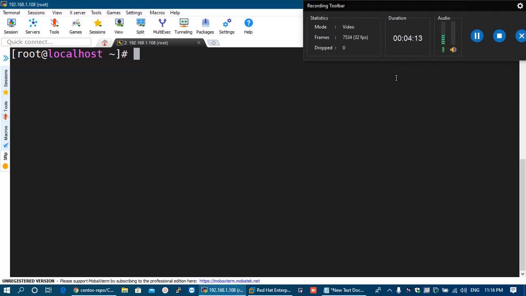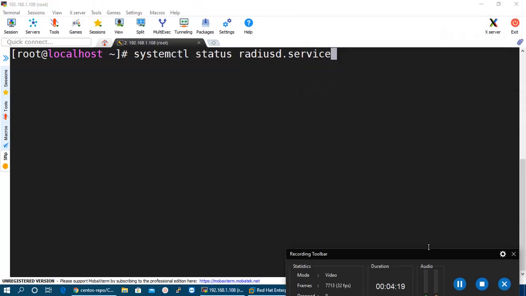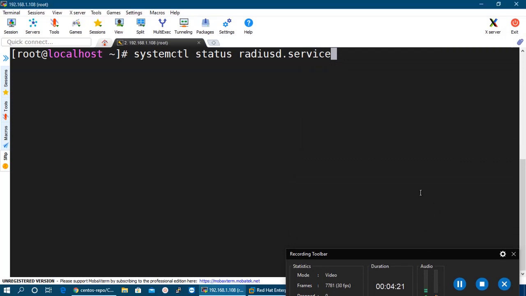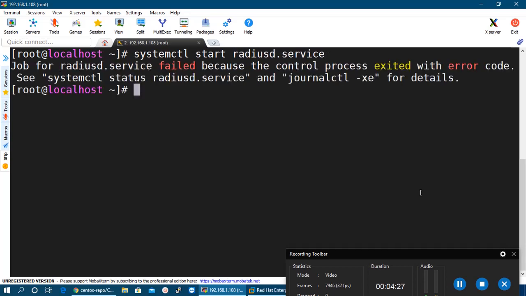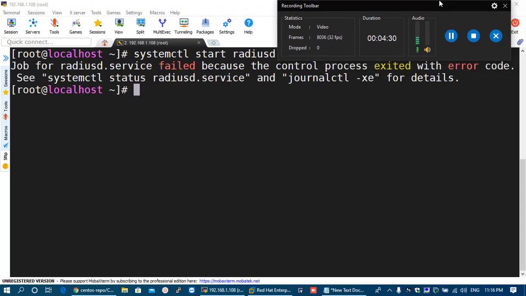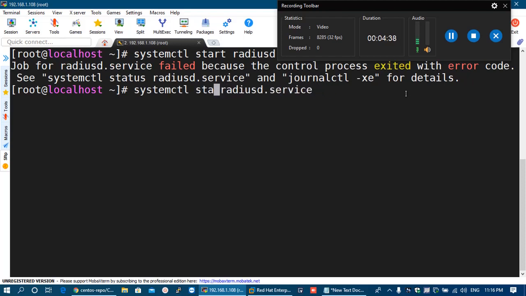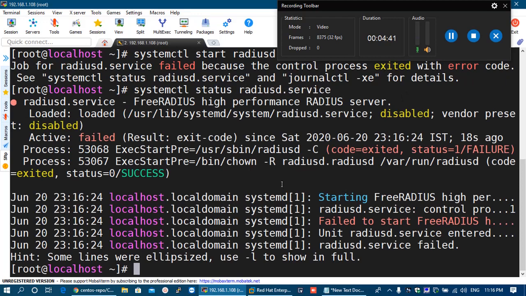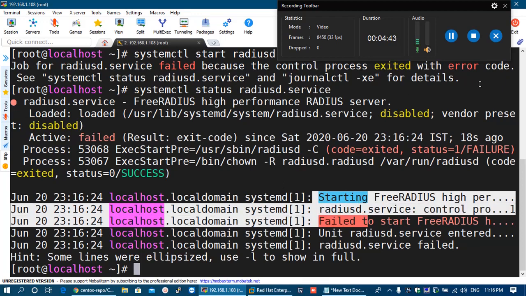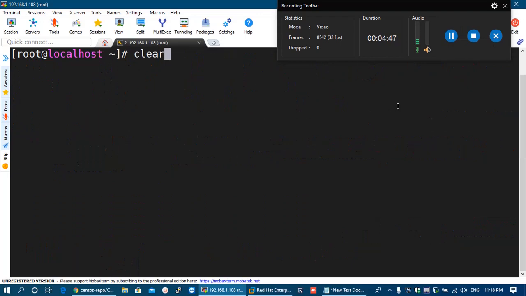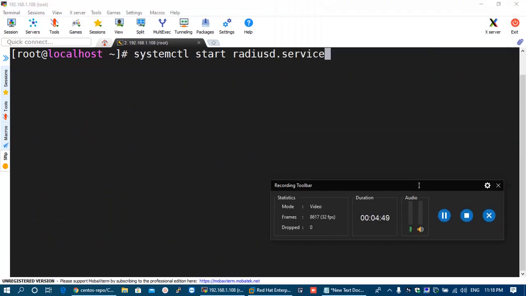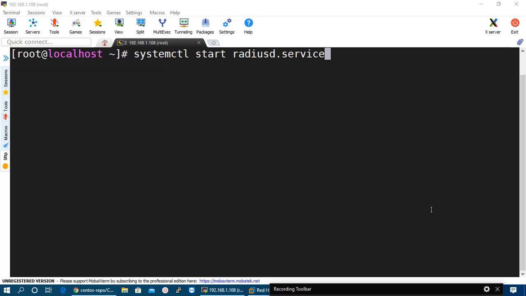Now we will again try to check whether we are able to start the service or not. systemctl start radiusd.service. It failed again. I have to check one more time where the issue is. But before that, let me run the status command to check the status of it. Okay, here is the issue. Now we will again try to run the radiusd.service.